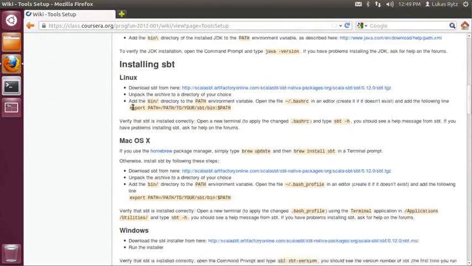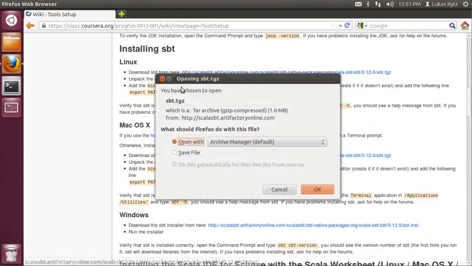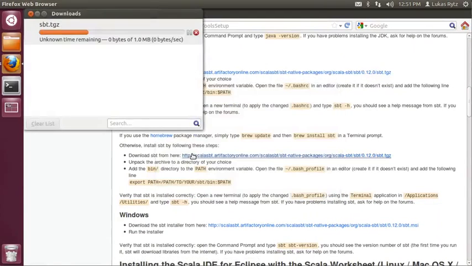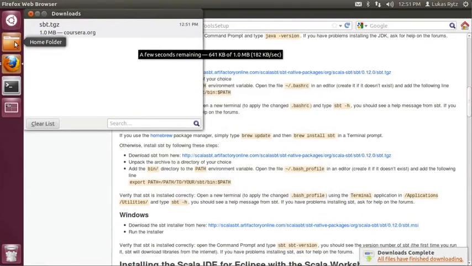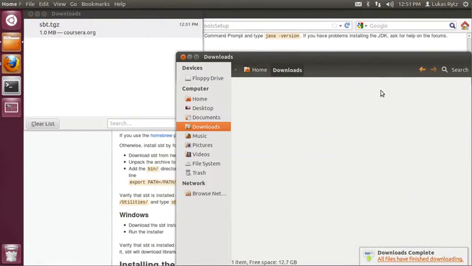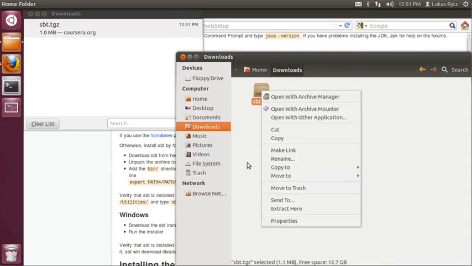The second step is installing SBT. In order to install SBT, it has to be downloaded from this URL. So we simply click the URL, we save the file, and Firefox will send it to the download folder of my home directory. So we go to the home directory, download folder, and we see this SBT archive. So now we have to extract the archive. One way to do this in Ubuntu is right-clicking on the file and just selecting extract here.